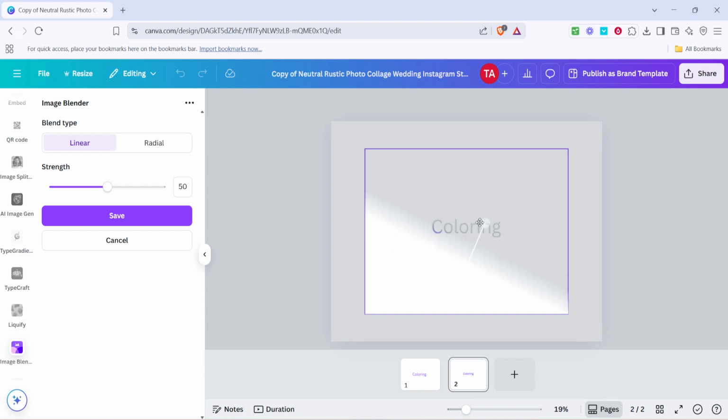This step might take a little patience and adjustment, but you'll see how the colors mix beautifully, creating a dynamic, visually appealing design. That's it, you've successfully created two color text in Canva. Play around with different color combinations and see how they transform your designs.